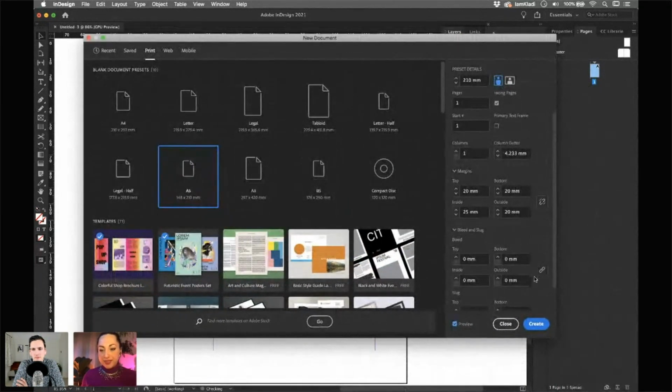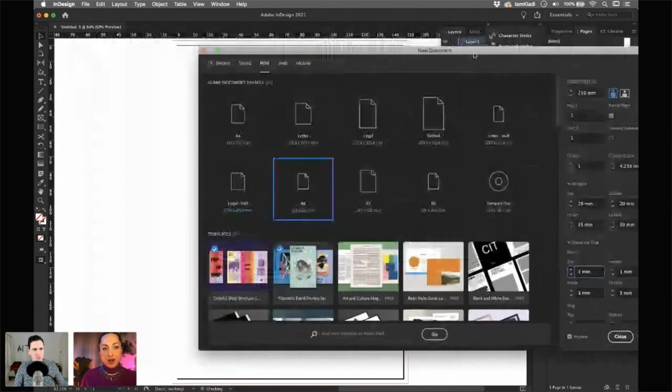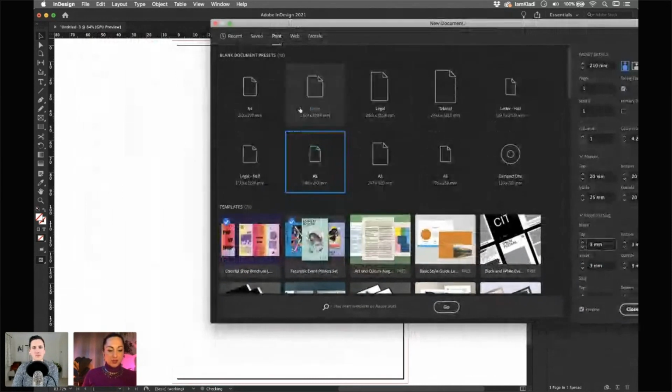Before we get started and create the file, there are two more things that we want to do. One, when we're talking about printing, we want to take into consideration bleeds. And I'm going to start to add them first. The standard for printing is 3 millimeters. I'm going to show you where they are first, and then we're going to talk about why they're so important.